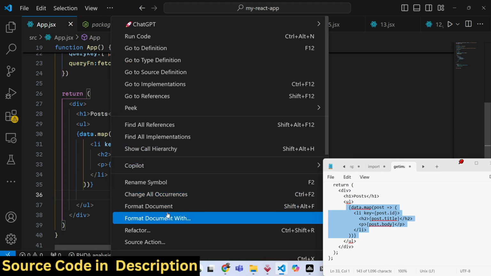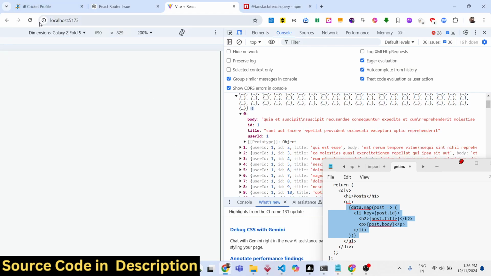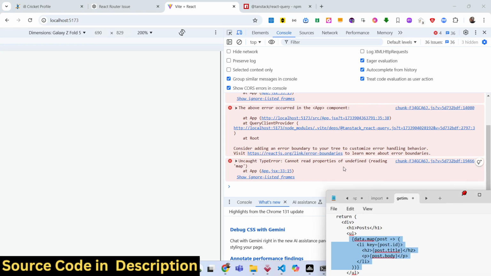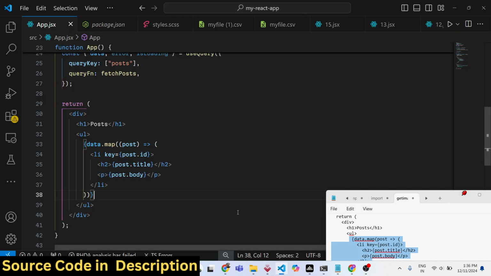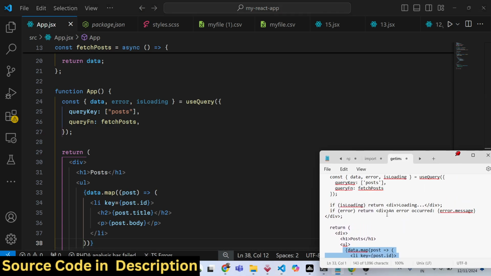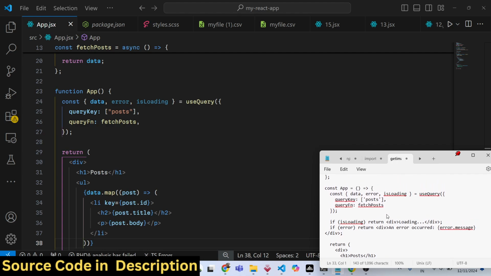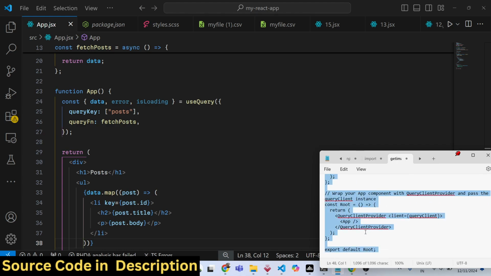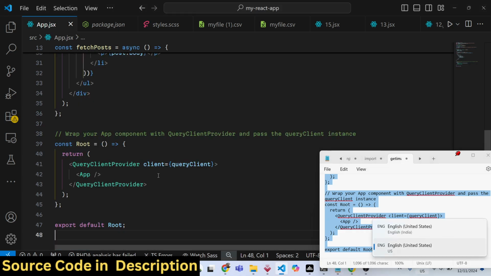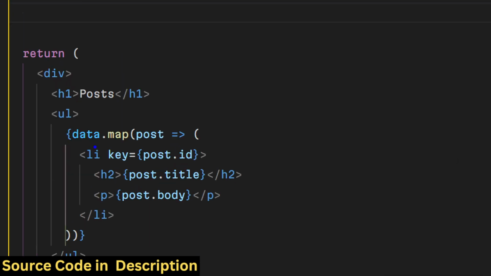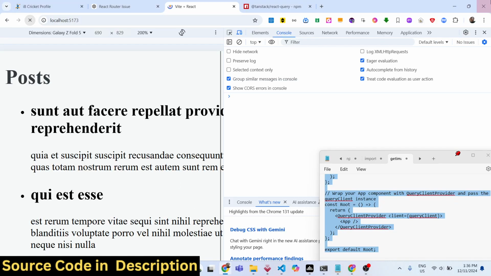I think I just made a typo mistake. So if you refresh now, the data will display. Before that, there was an error: cannot read properties of undefined reading map. So we are just using this data property right here. So if you now see, the posts will show up.